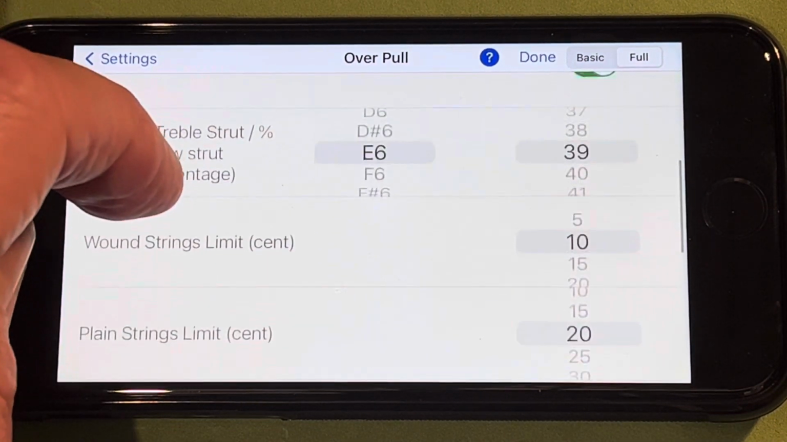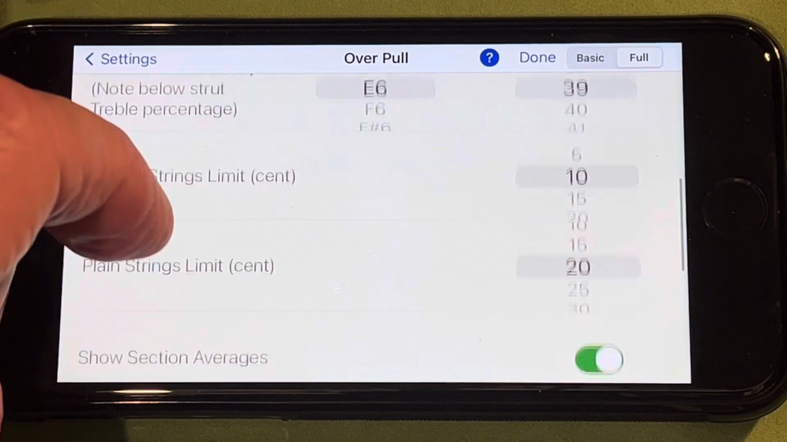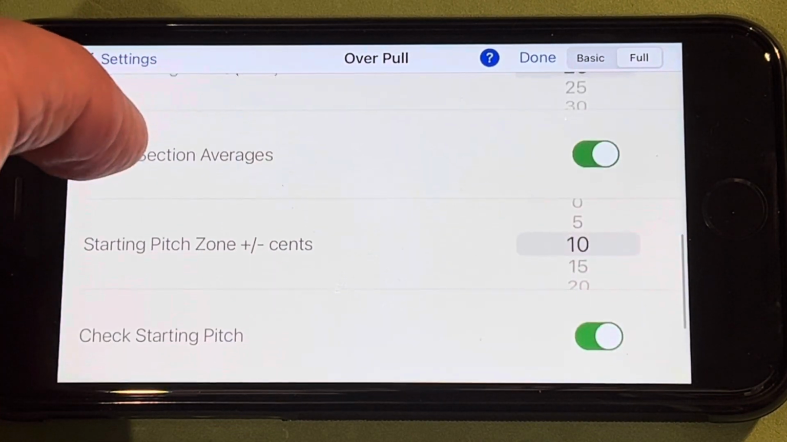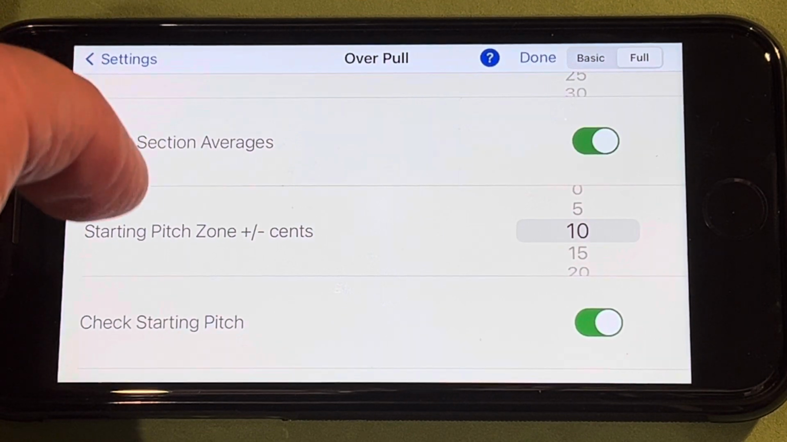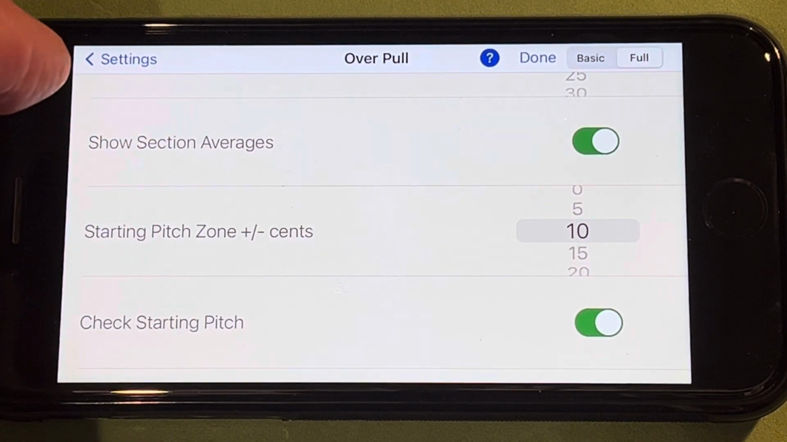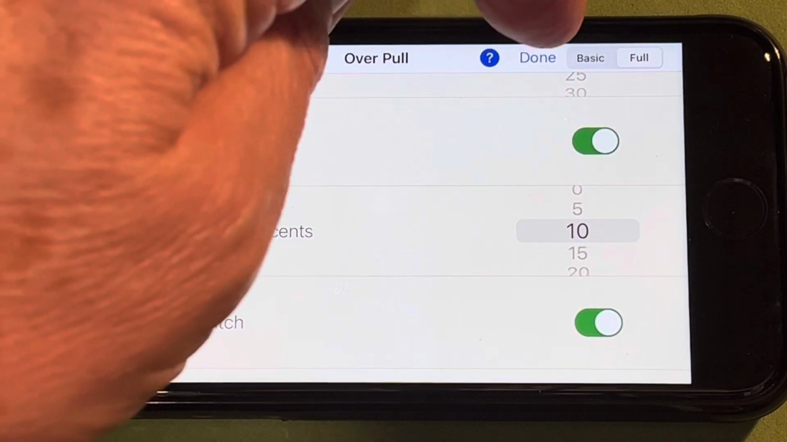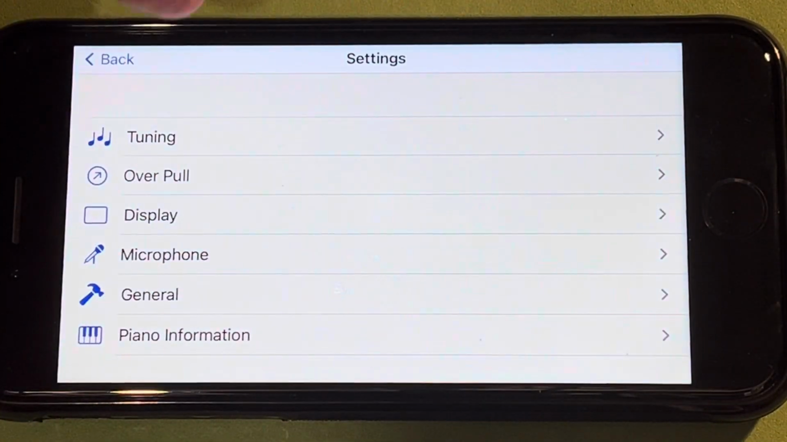You can set your wound string limits, your plain string limit, and then this is more just details to show the averages. Starting pitch zone is that gray bar, check starting pitch. We'll accept this, done. Go back.